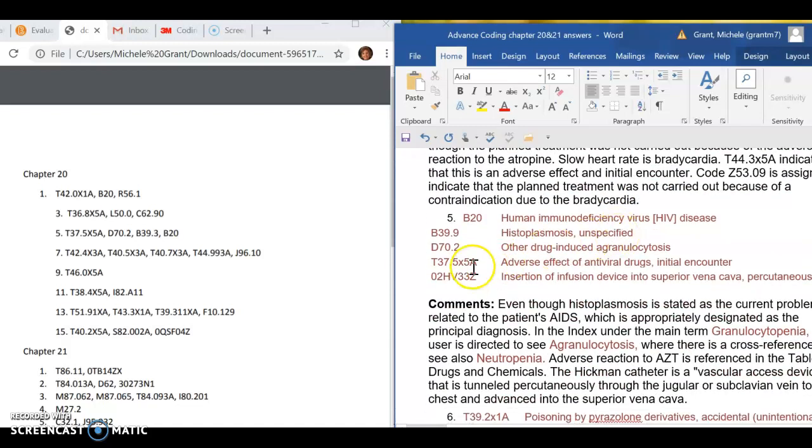Number 5, B20 needed to be first. Keep in mind the histoplasmosis is related to the AIDS. Whenever you have a diagnosis related to the AIDS, it is listed first. Same thing with pneumonia. If you have pneumonia because of the AIDS, it is going to be listed first.